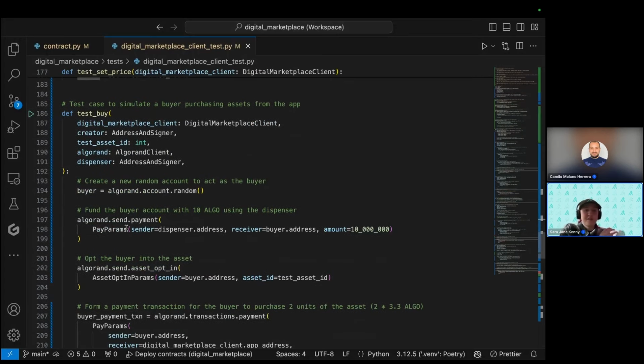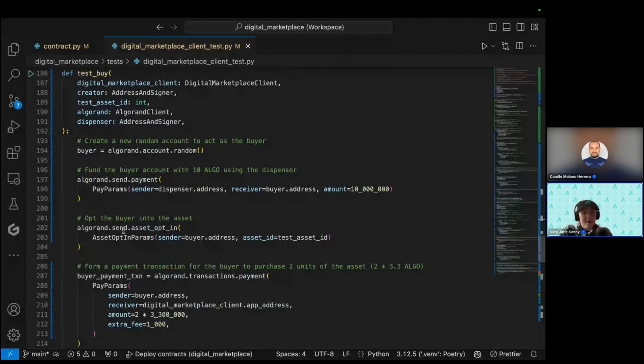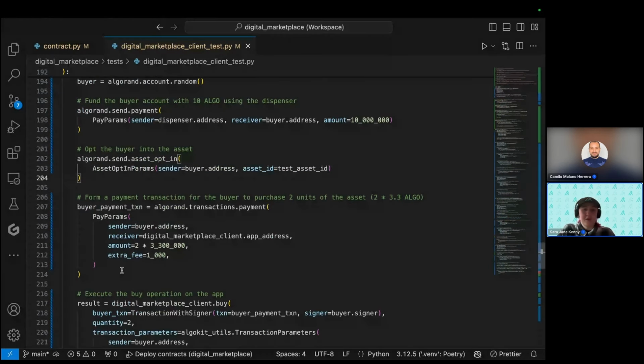Next, we test to simulate a buyer purchasing assets from the app. We create a new random account to act as a buyer. We fund the buyer account with 10 algo using the dispenser. We opt the buyer into the asset, and we form a payment transaction from the buyer to purchase 2 units of the asset, which you can see here.